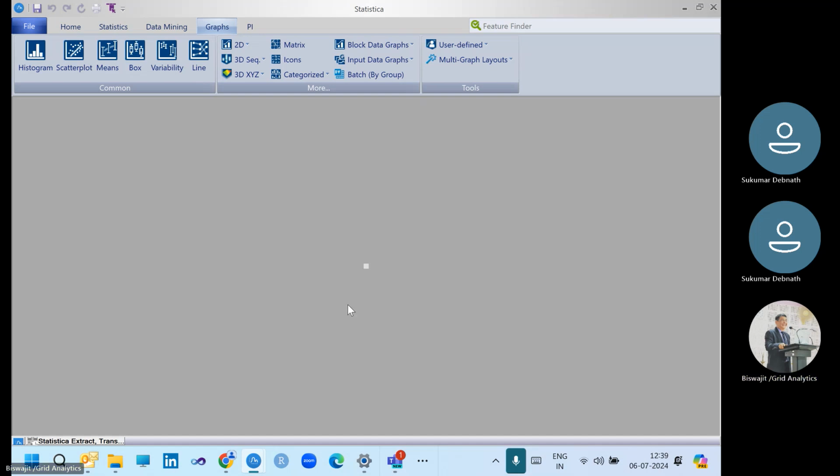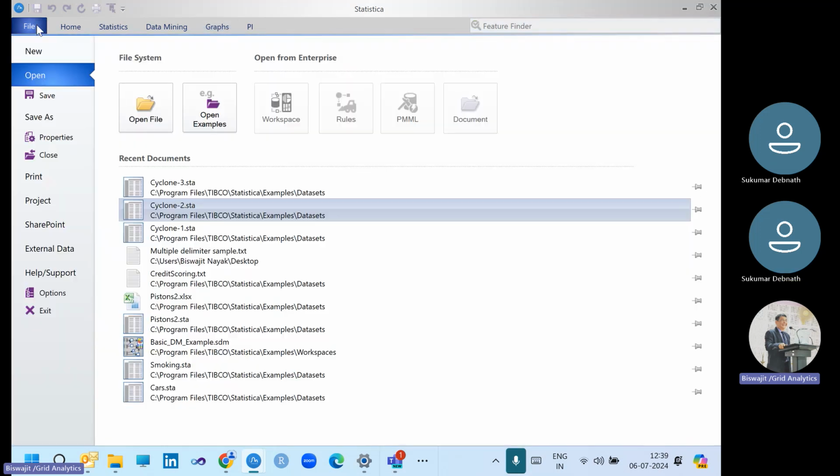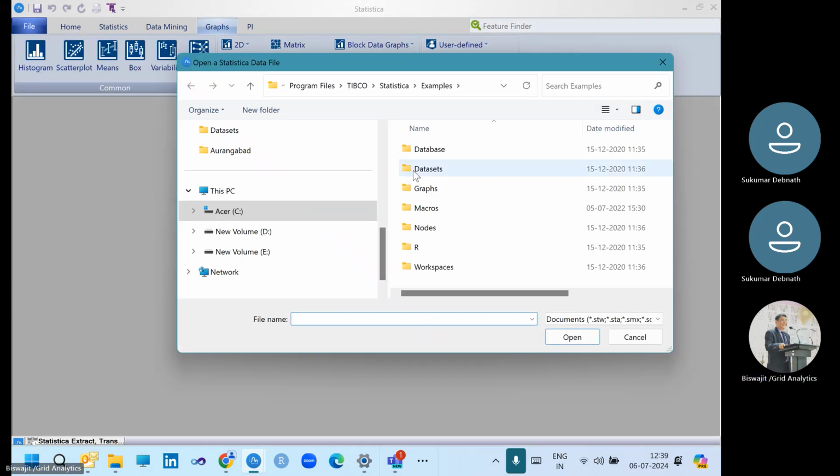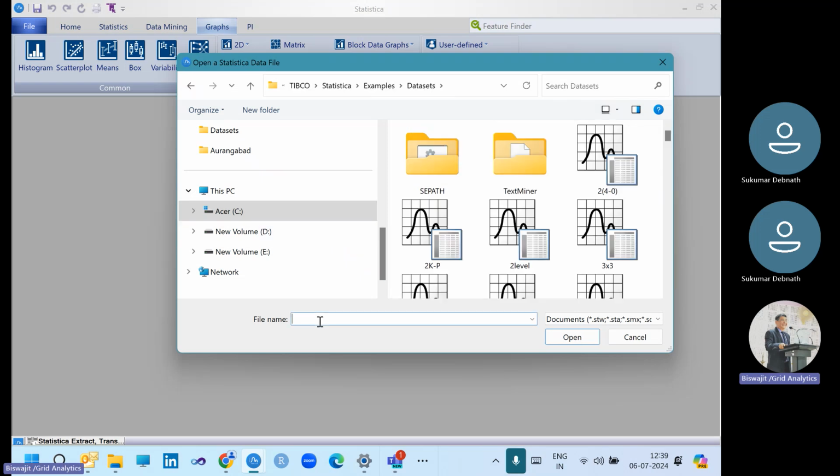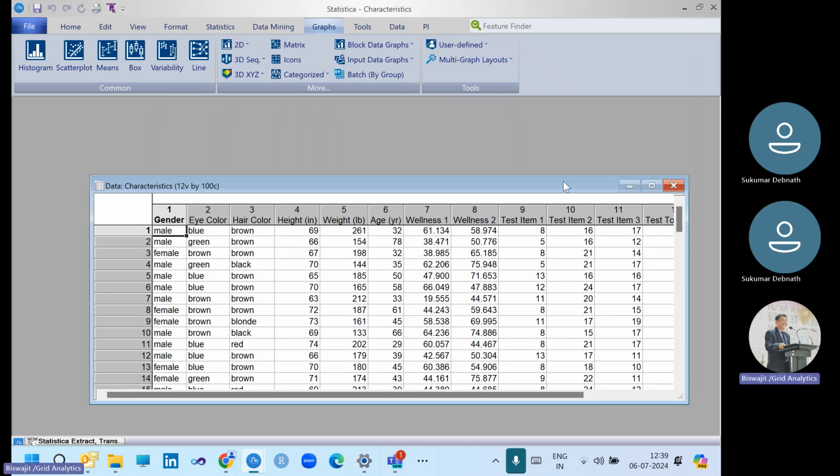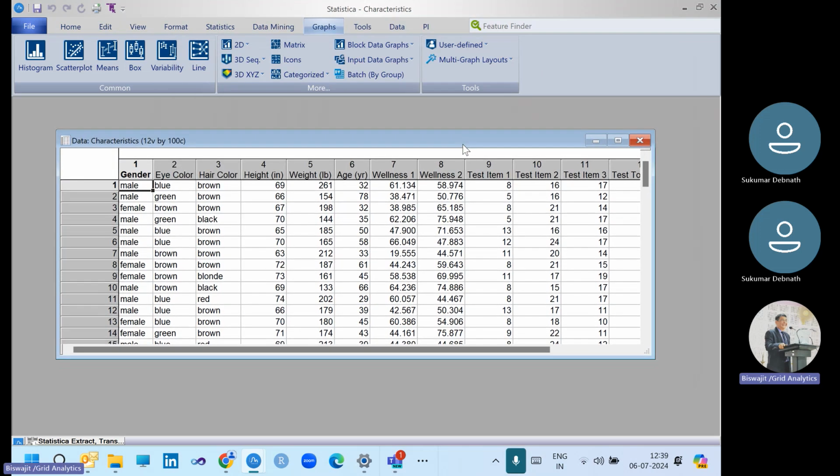Fine. Yes, sir. So let me pull in a data set, as you've been saying the data should consist of numeric values. I'm pulling data from the data set called characteristics.sta. You can view my screen, right?